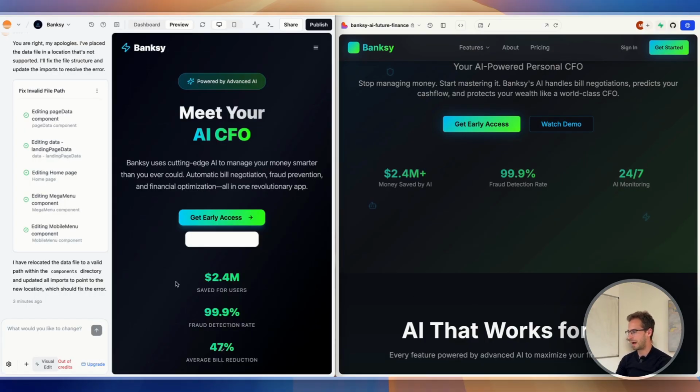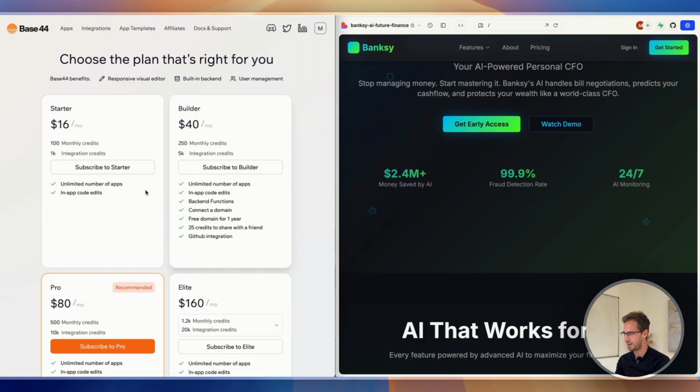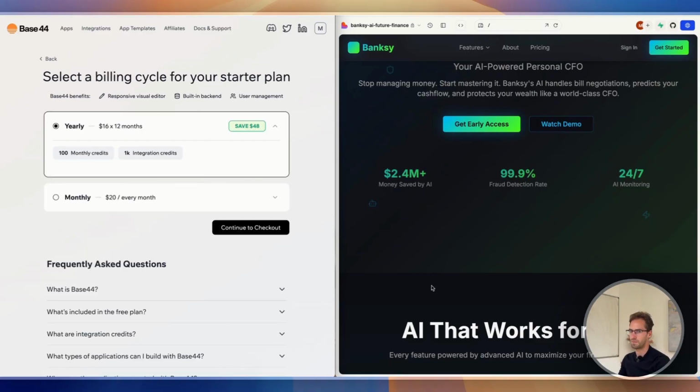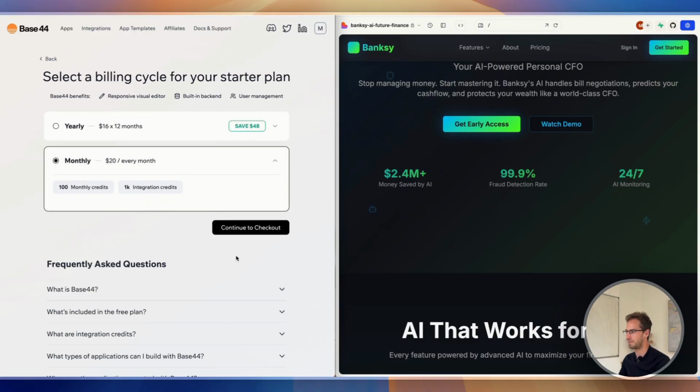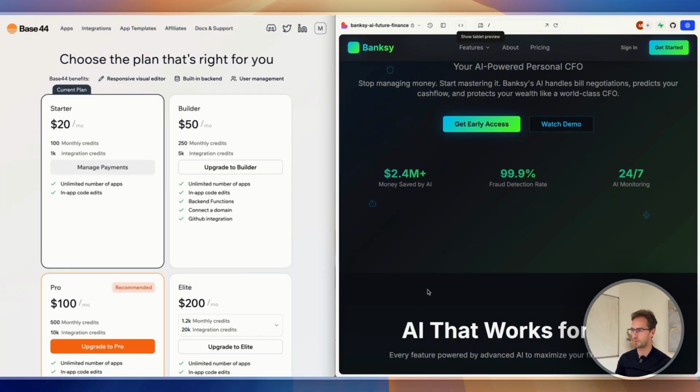Right, so it looks like I'm out of credits on Base44. That's an illustration of how much you can do on Base44 without paying for it. So I'm just going to go and upgrade this. Let's have a look at what we get. I'm not sure how many credits that just used, but I'm going to go onto the $16 a month plan and just see how far we get with 100 credits. Okay, classic SaaS, it's not $16, it's $20 a month if I pay monthly. So let's do that. All right, so now I'm on the starter plan.